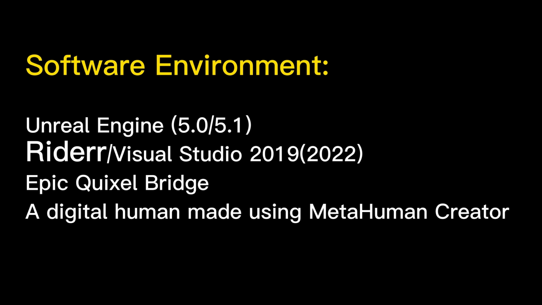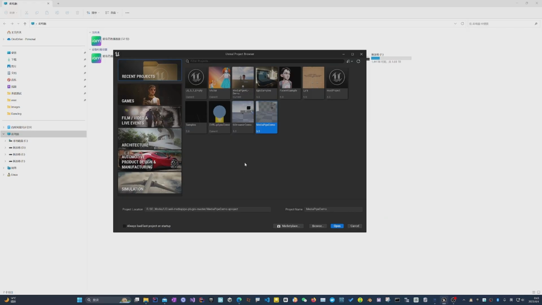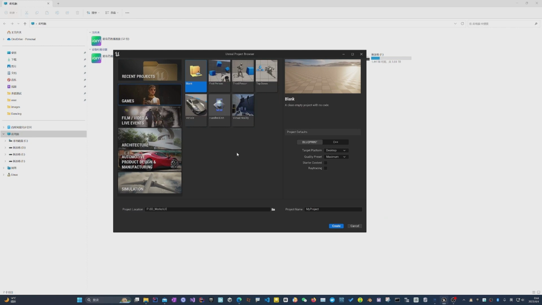Visual Studio 2019 or 2022. Quixel Bridge has been installed in Unreal Engine, and a character made in Metahuman Creator. Now, let's launch the Unreal Engine. Create a new blank project, a UC++ project.